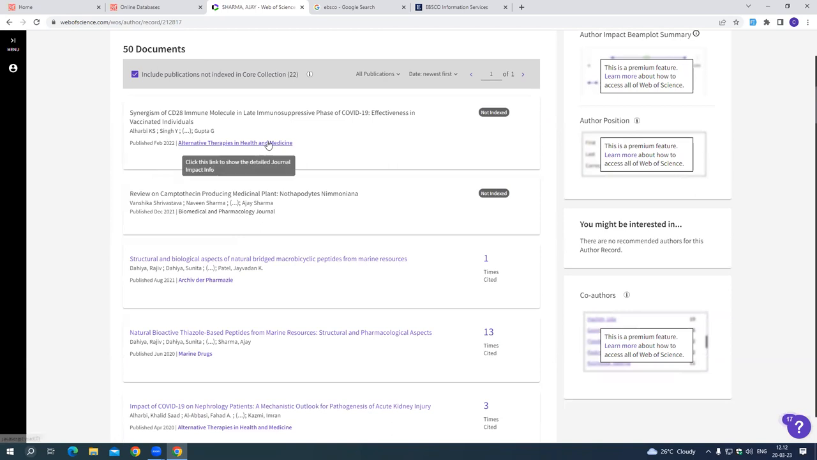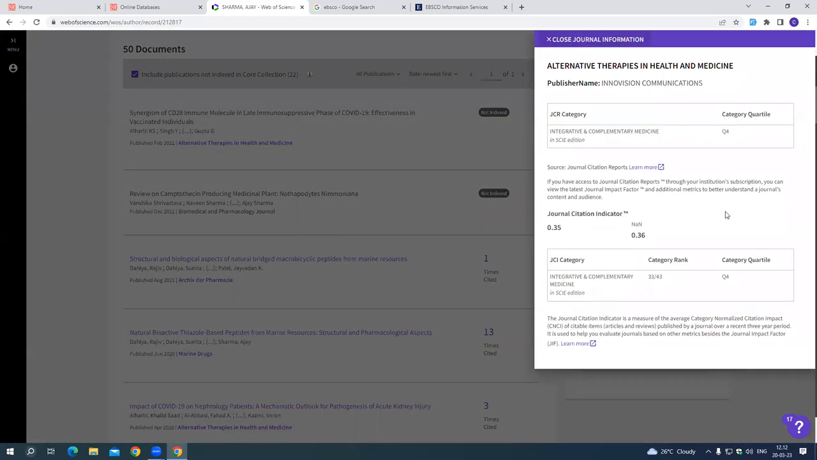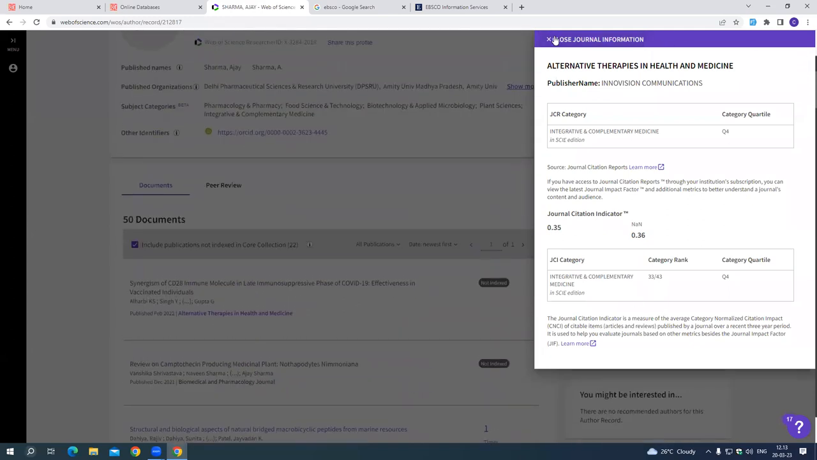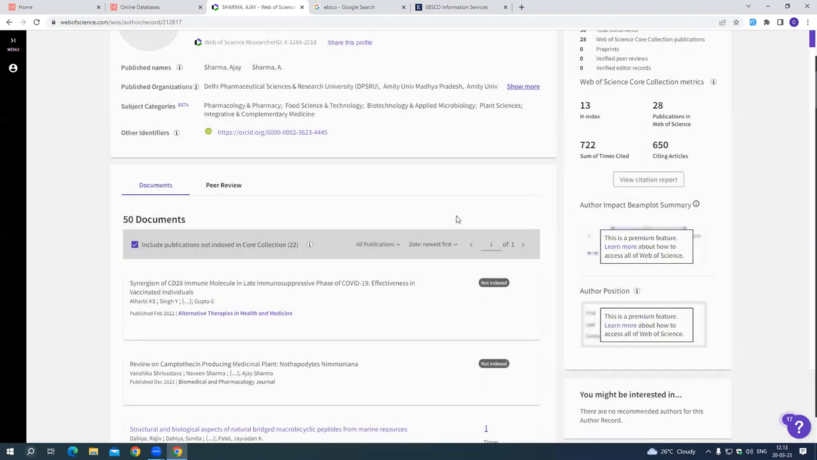You can also find out in which journals they have appeared. You see here, the journal citation indicator is also there. So in this way, you will find the author citation information.